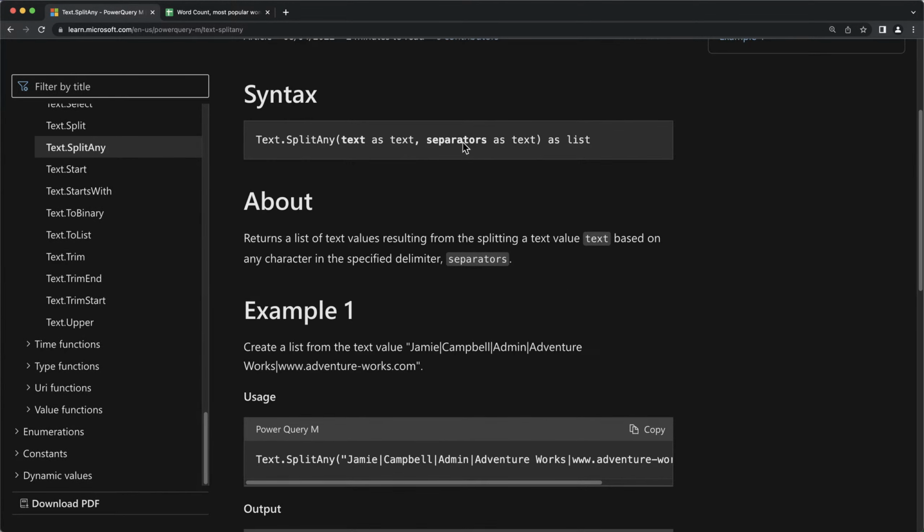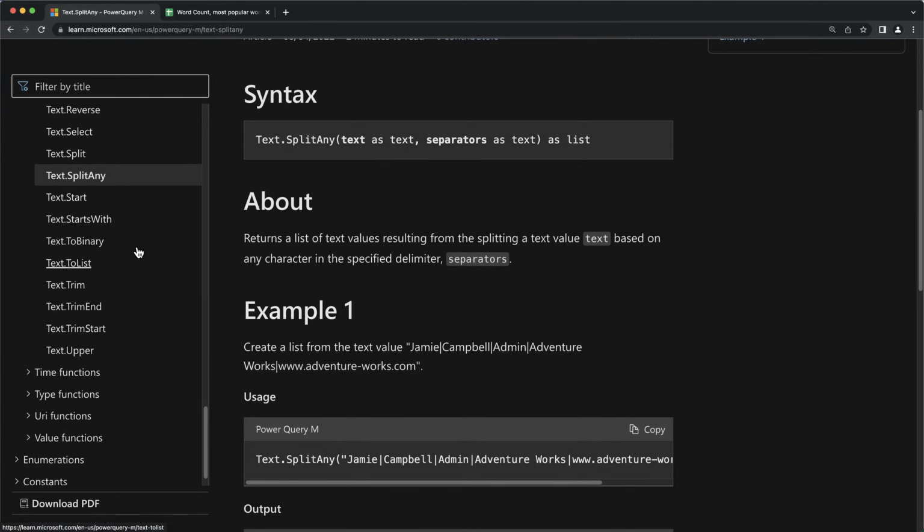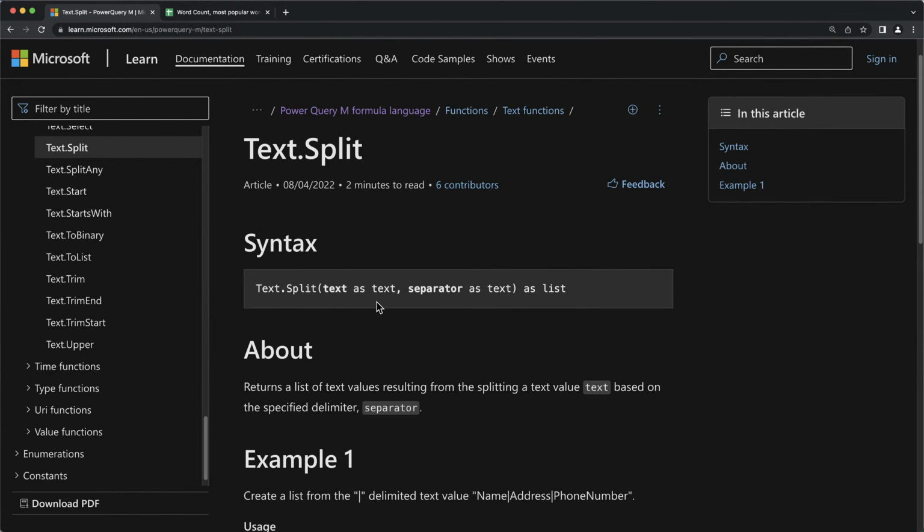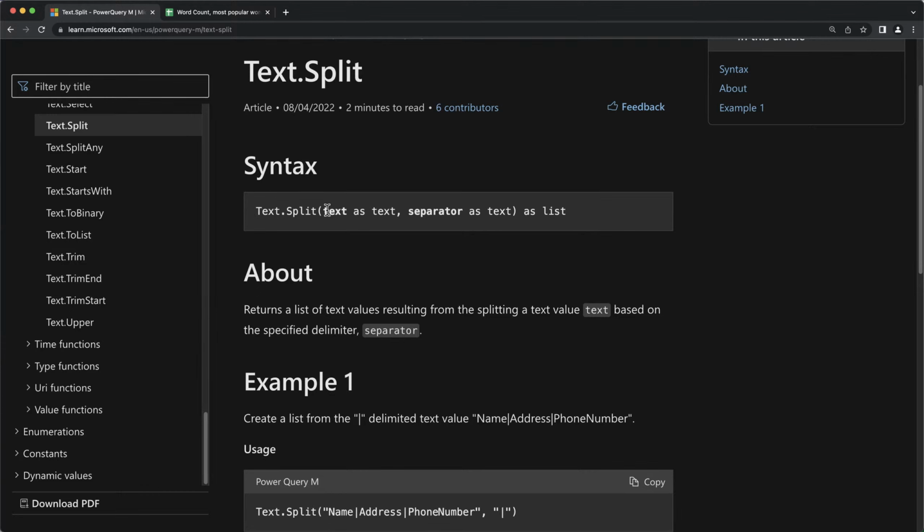Separators as text returns a list of text values, splitting based on any character. Oh, so if you have a bunch of different delimiters, you want to separate by those. I just have one delimiter, so I don't think I'm going to need that. So I'll go to just Text.Split, this one. It says I'm going to need text and a separator. That's exactly what I need. This is great for this.